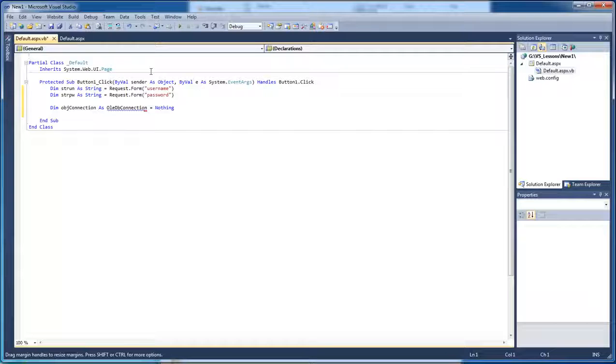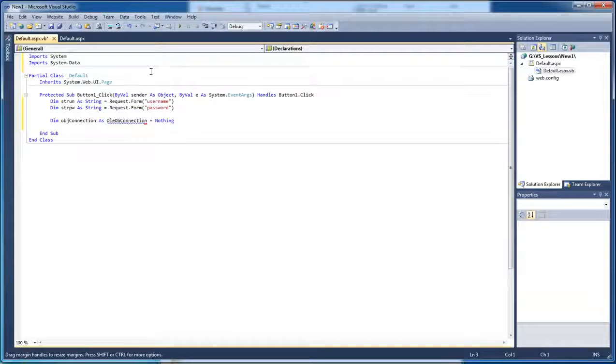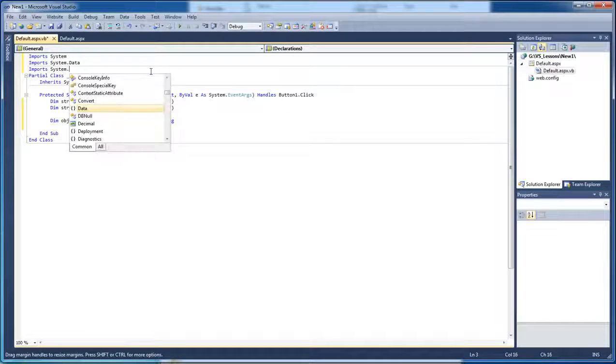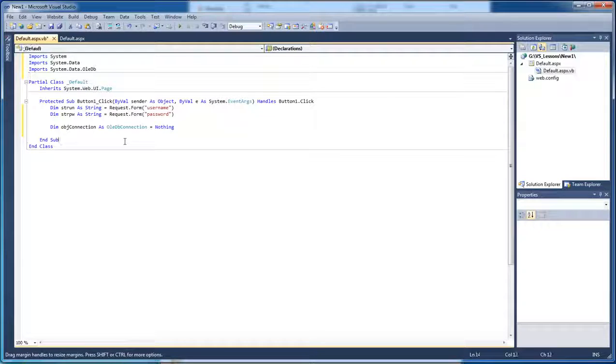Let's import some items. So we need to import System, and then we go down and do Imports again, System.Data, and then Imports System.Data.OLEDB. And that automatically gets rid of the squiggly line underneath, because we needed to import this information in order to get this.